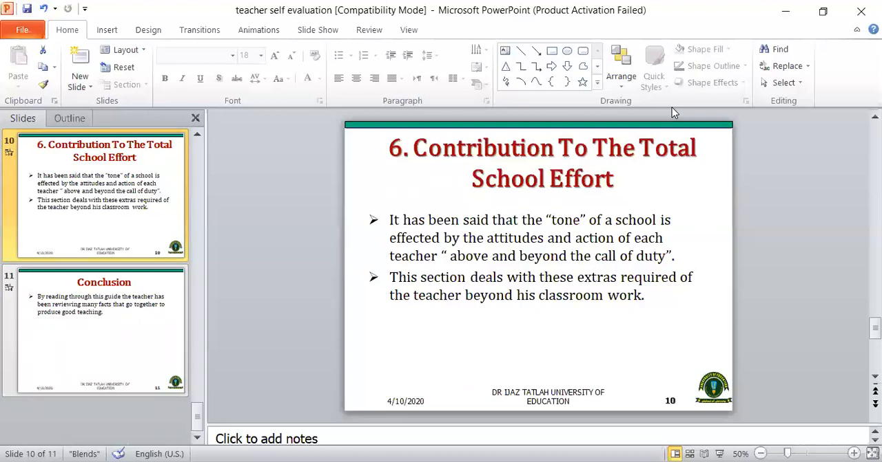There are co-curricular activities, sports, exhibitions, science exhibitions, trips, or examinations, or different other events going on. The teachers have to play their role with zeal and zest. That results in the good school effort, and it improves the school on the whole. This section deals with the extra required of a teacher beyond his classroom work.